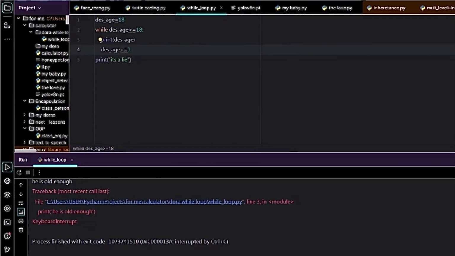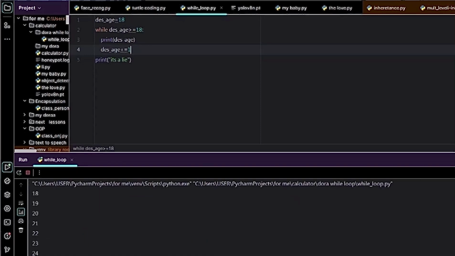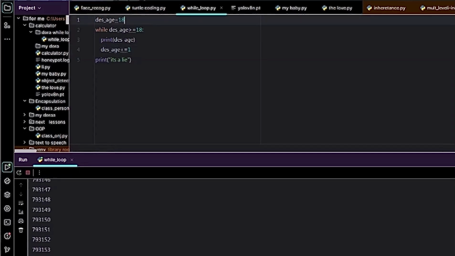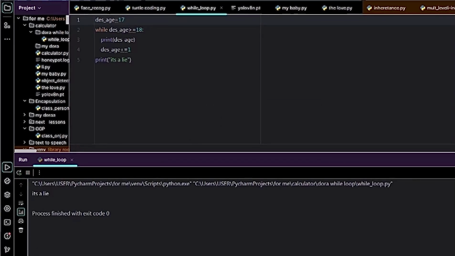Let's see now if it's true. You see, it's true. Because my age is greater than equals to 18, it is going to be adding plus 1 no matter what. See, let us scroll up and see. See, the numbers are increasing by 1. But let us say now that my age was 17. It's going to print it's a lie. You see, because my condition isn't true, it's going to stop.